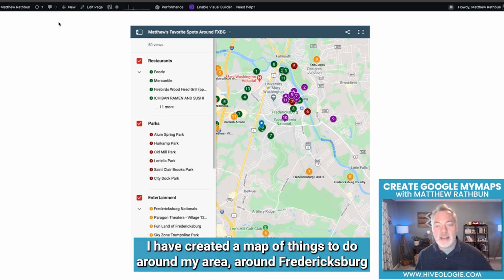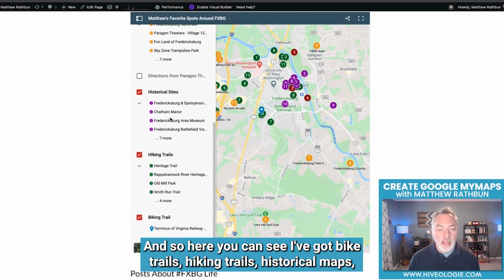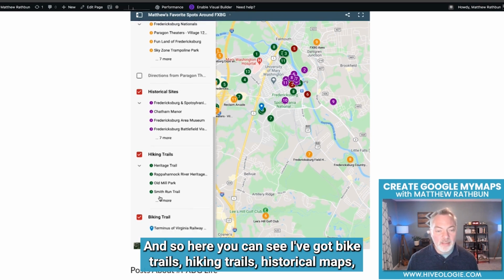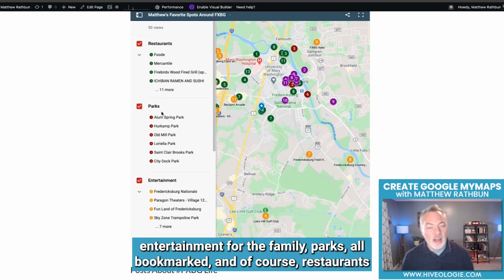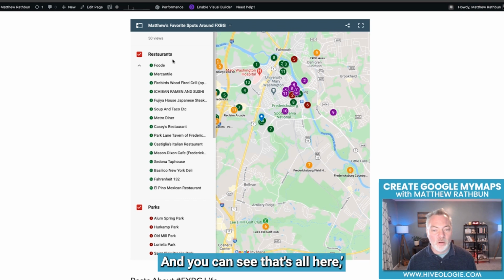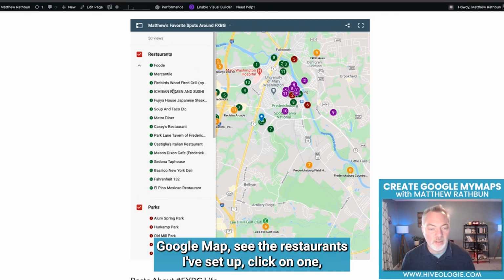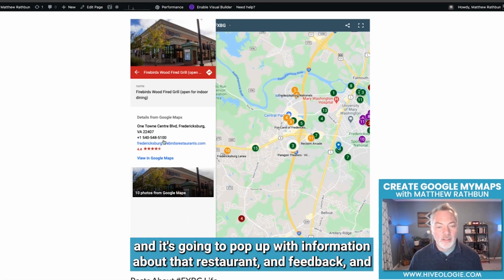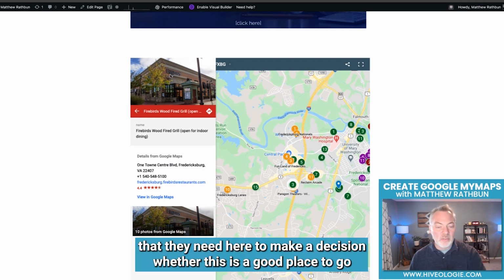I have created a map of things to do around my area, around Fredericksburg. And so here you can see I've got bike trails, hiking trails, historical maps, entertainment for the family, parks all bookmarked, and of course, restaurants. And you can see that's all here. If folks are going to my website, they can go straight to this embedded Google map, see the restaurants I've set up, click on one, and it's going to pop up with information about that restaurant and feedback and reviews and everything that they need here to make a decision whether this is a good place to go.